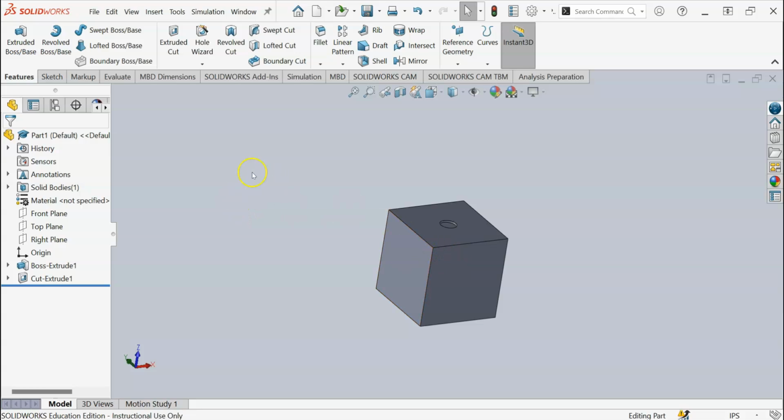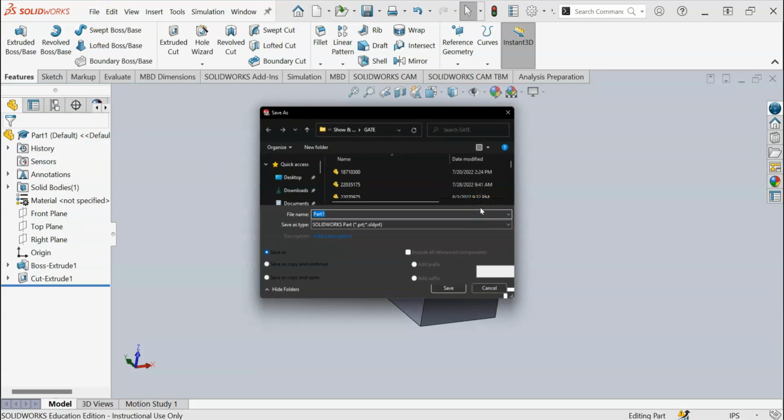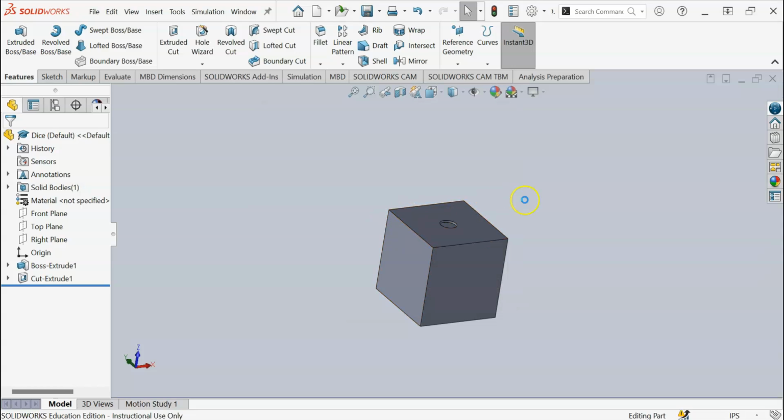Once you've done all this, and you should probably be doing this a lot more frequently, I'll just go ahead and run you through it. You can just do File, Save, and select where you want it to go. I'll just throw it in this folder for now, and type in whatever you want to call it. And now your part up here will be saved. You should probably do that immediately.